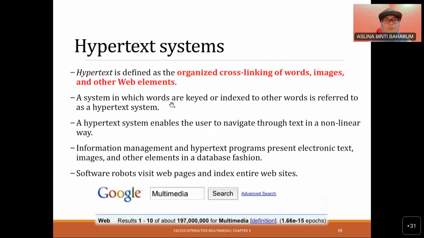Okay, hypertext system defined as the organized cross-link of word, images, and other web element. Link. Hypertext is a link system. Okay, so a system in which words are keyed and indexed to other words. Hypertext symbol enable the user to navigation. So the purpose is to navigate through text. Okay, information management hypertext present electronic software robot.